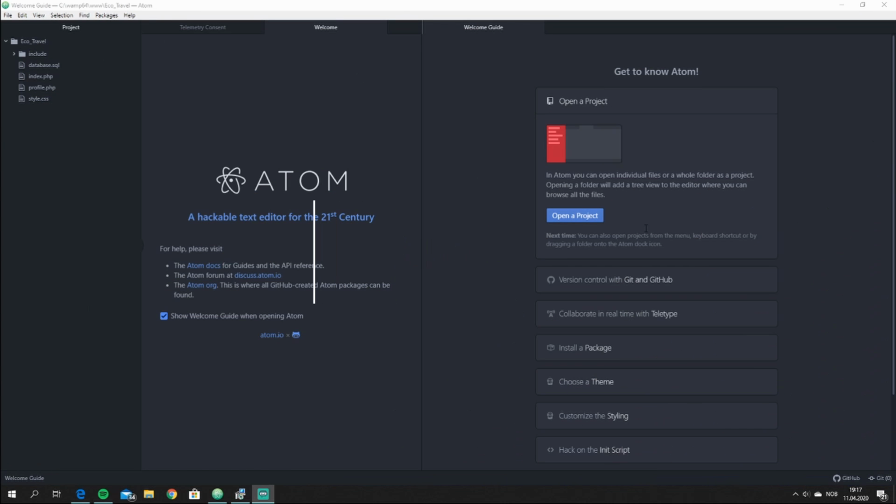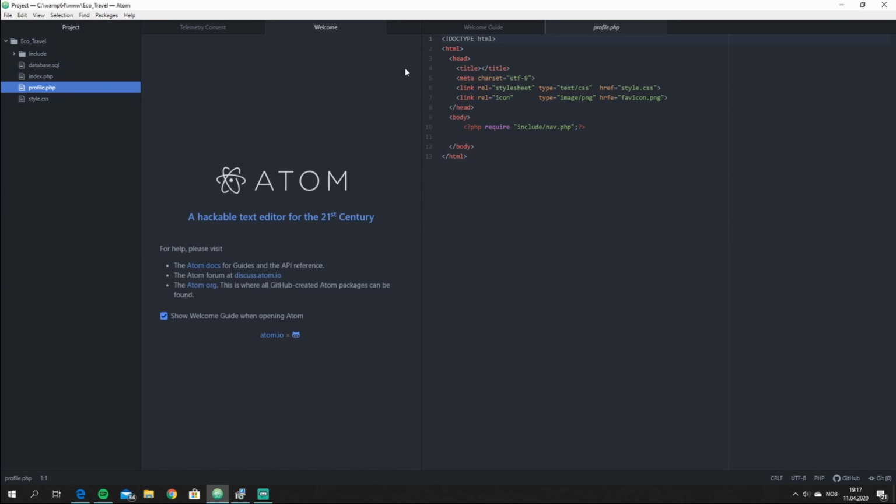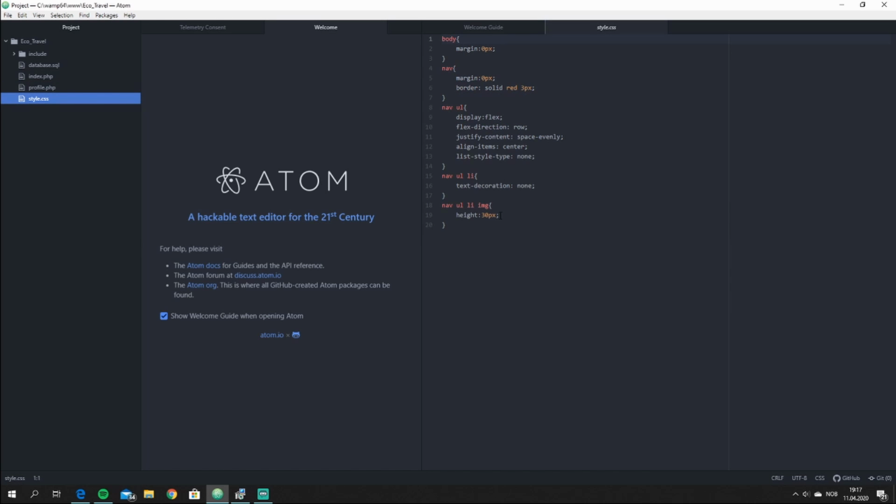The next free code editor I wanted to share with you is Atom. This is another great free code editor and is quick and reliable when in use. It can be a bit slow to launch, so you might want to be aware of this.